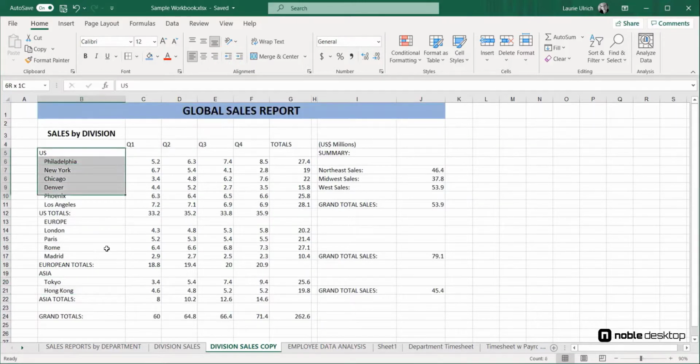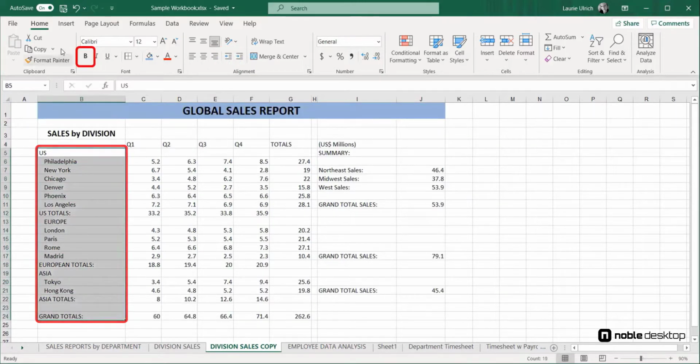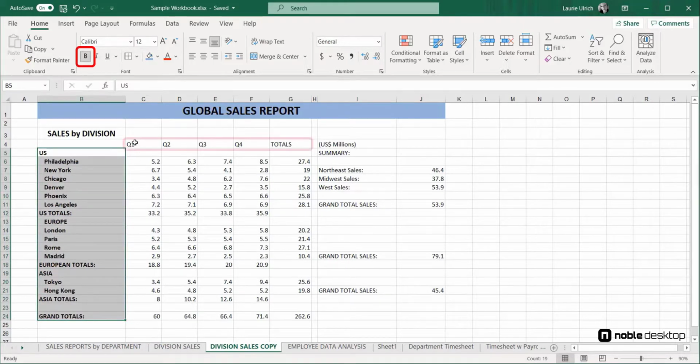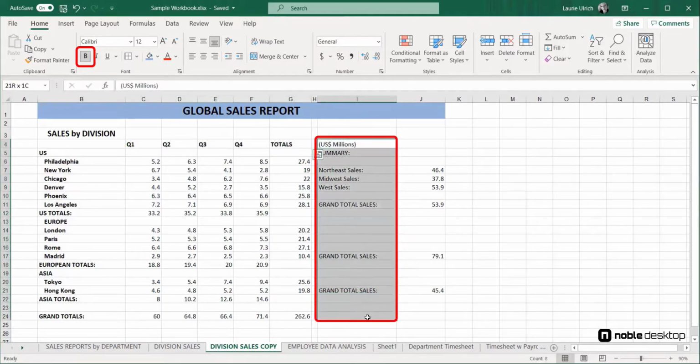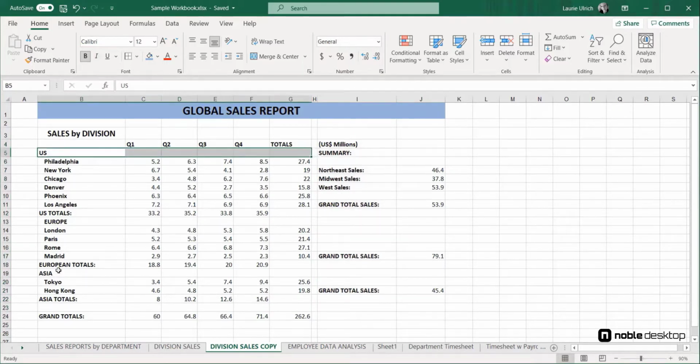Now, at this point, we need to make the sections of the worksheet stand out from each other. To do this, I'll bold the content for each of the section titles in columns B and I, and the column headings in row 4. Next, I'll select the cells around and between the sections, using the Control key to add them to a single selection.